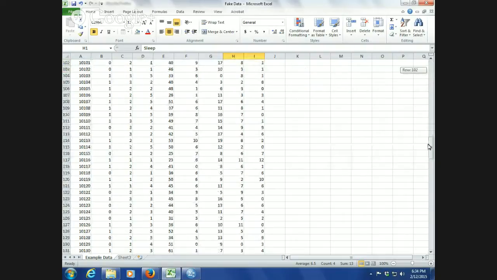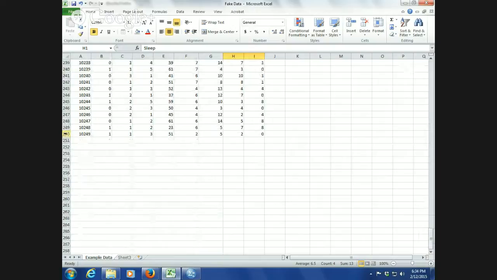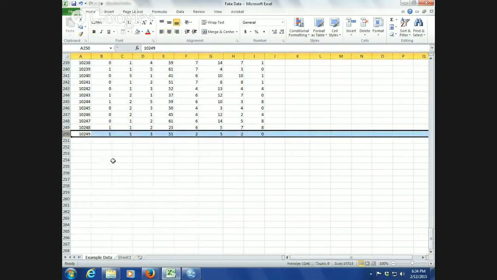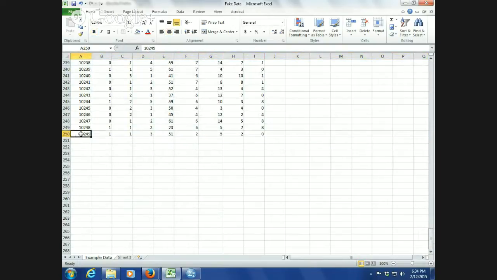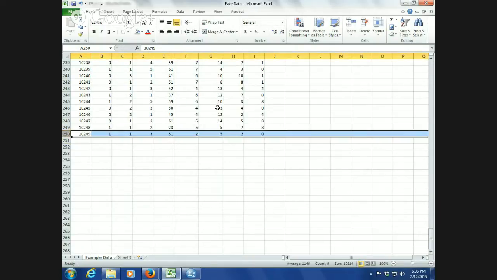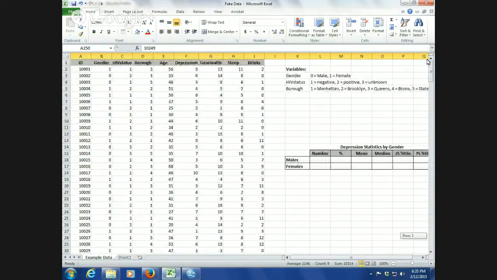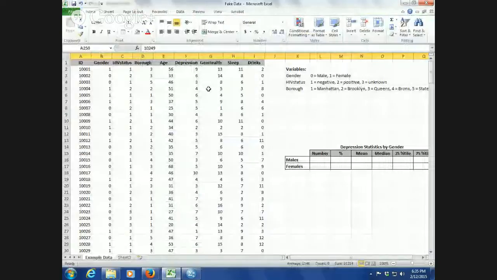If I scroll down, you can see that we go down to line 250, which means that we have 249 cases of people, which is evident if you just look at the last ID number, which is 10249. Keep in mind that we do have that first row that is the labels for each of the variables, which is why even though we're going down to the 250th row, we only have 249 individuals in the data.